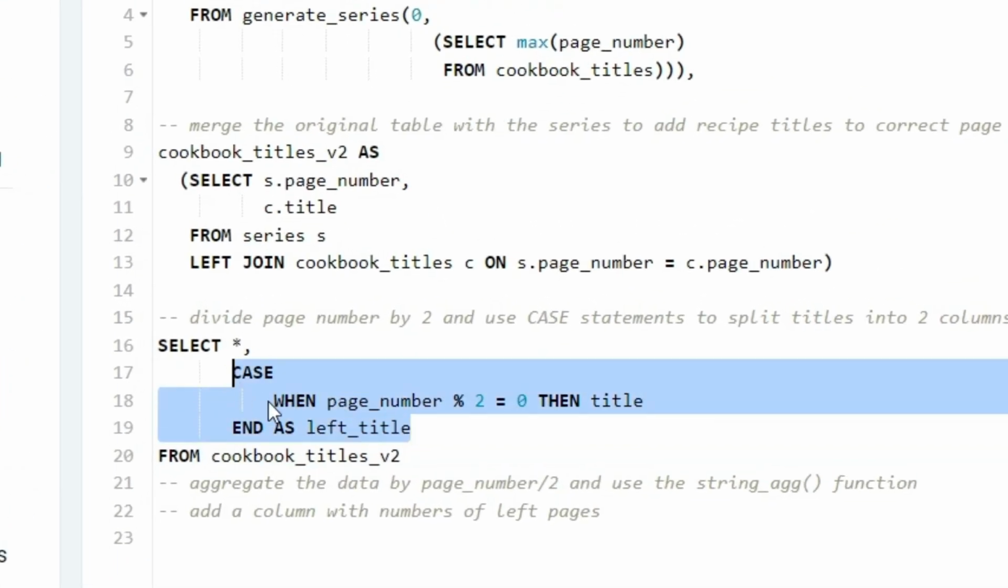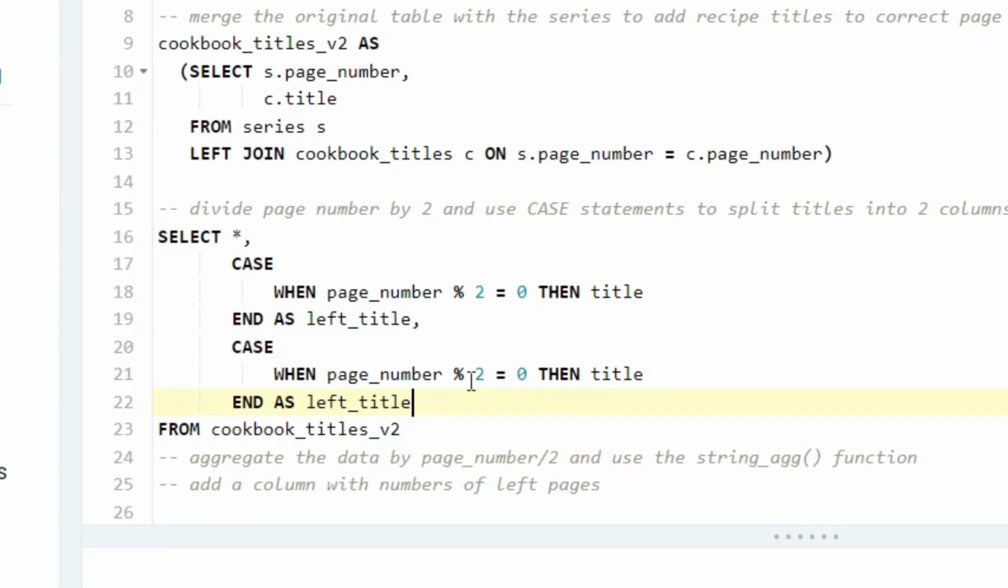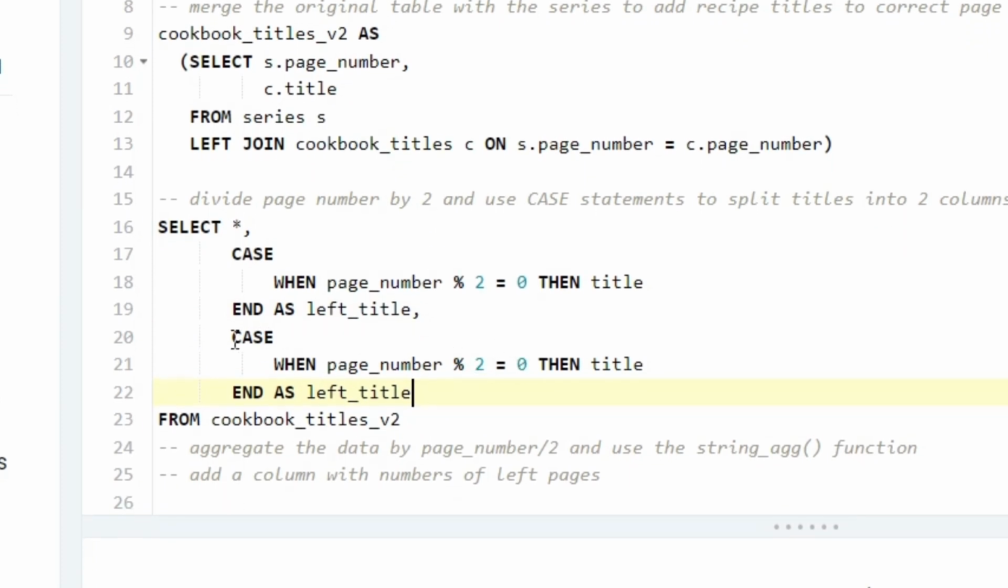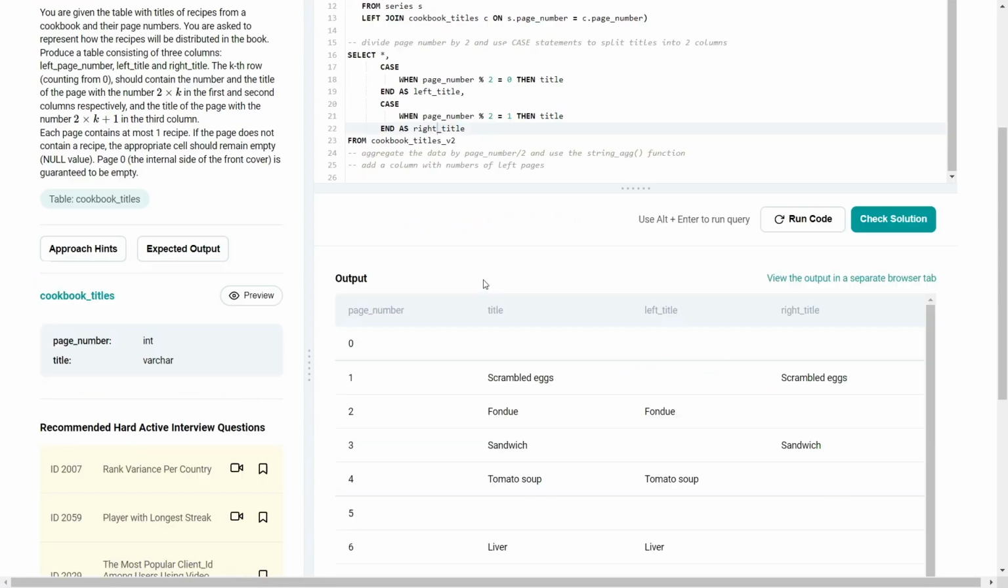And then we can use a very similar case statement to do the same thing, but for odd pages. So I will copy and paste it and then slightly change it. So we have again case when the page number is, this time we want to say it's odd. So it's page number modulo 2 is equal to 1. So it's not divisible by 2. Then we return the title, and we can call this column, to again create a new column, a right title. It will look something like this.